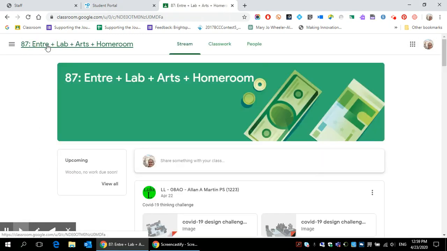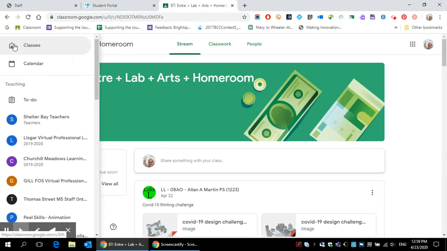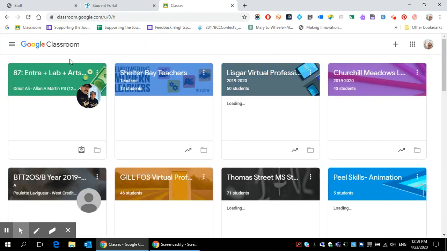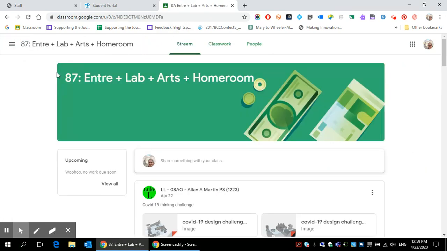Other features of Google Classroom, aside from stream and classwork, is the three bars over here. If you are using the Google Calendar, you can easily access that. And if you are enrolled in any other classes, you are able to access all of those classes from here.